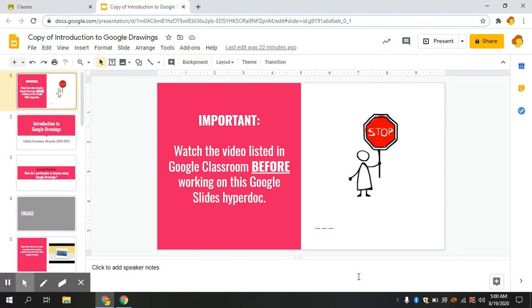If you opened up the Google slideshow that is listed, you should be watching this video before doing anything in the Google Slide Hyperdoc. I know we haven't really talked about what a Hyperdoc is yet, but you're going to soon. Just know for now that I create Google slideshows with links, and if you navigate through the slides in order, it should all kind of make sense. So I'm going to very quickly explain how to do that with this particular Google Slide Hyperdoc.